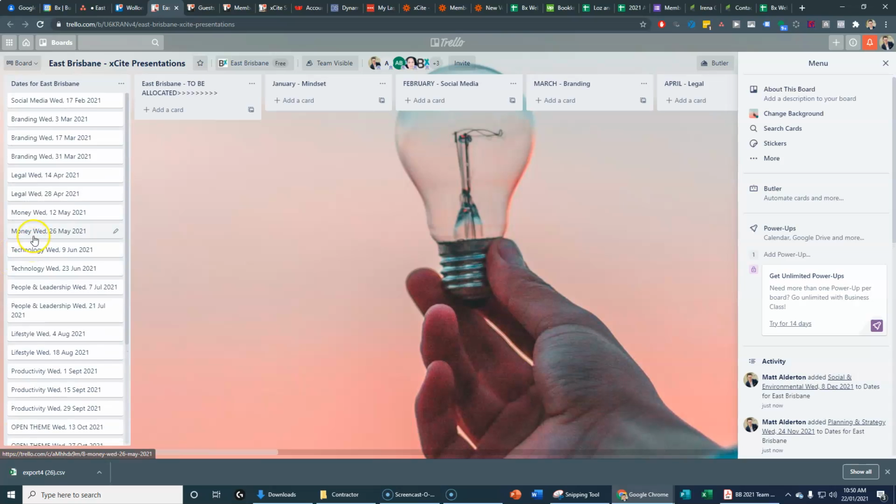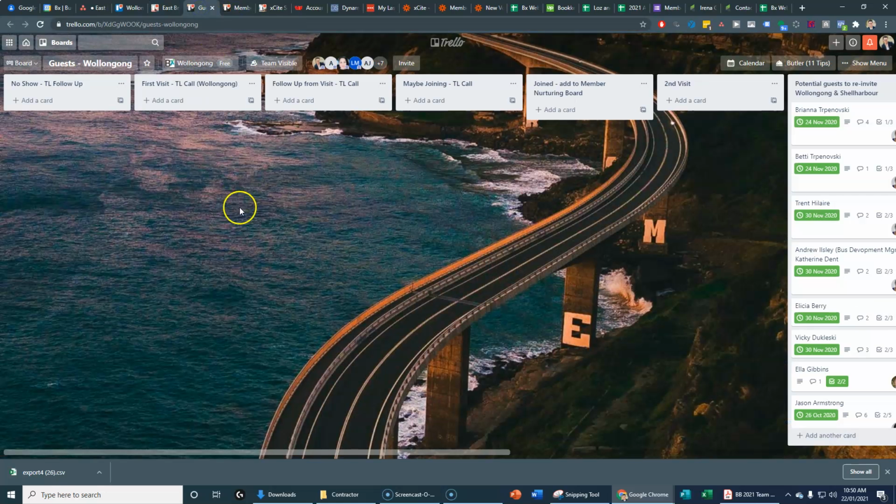Okay, so they're all created there now. We don't have anything allocated to these yet, so that's all fine. We've got the dates they can allocate. But now what needs to happen is we'll finish those other 2 boards. We're going to come back to this East Brisbane board, and I'll show you what needs to happen in Zapier to make that happen as well, because Zapier and the XI presentations run there, as well as with the guest board.